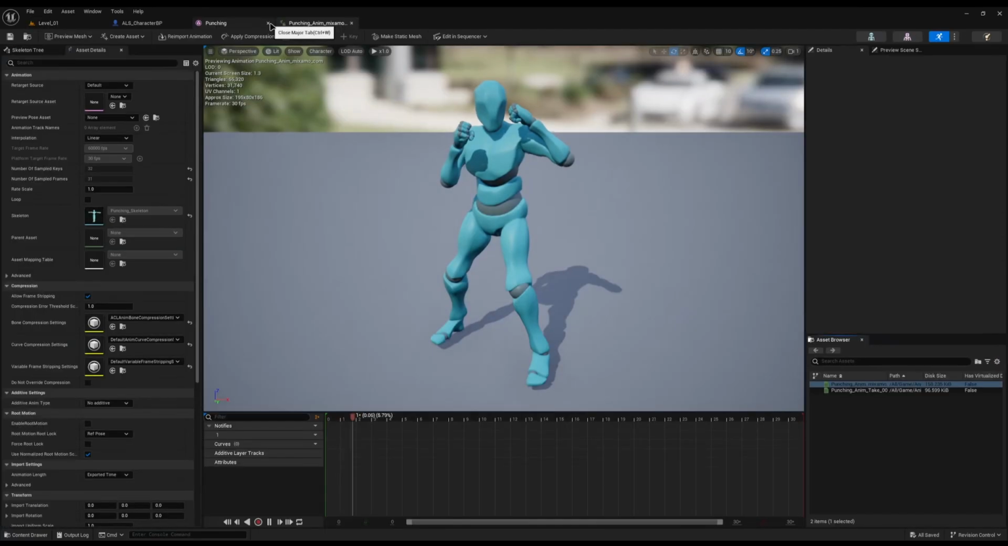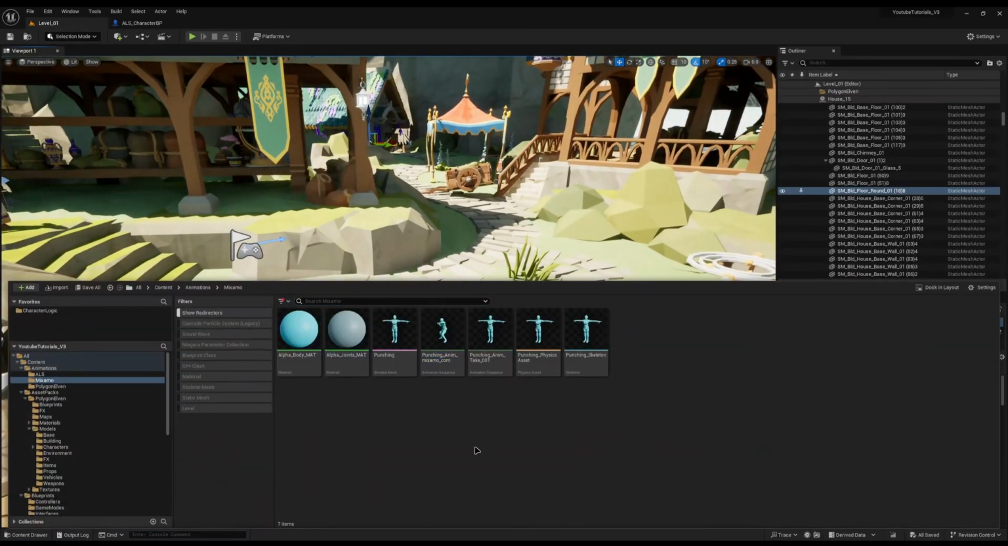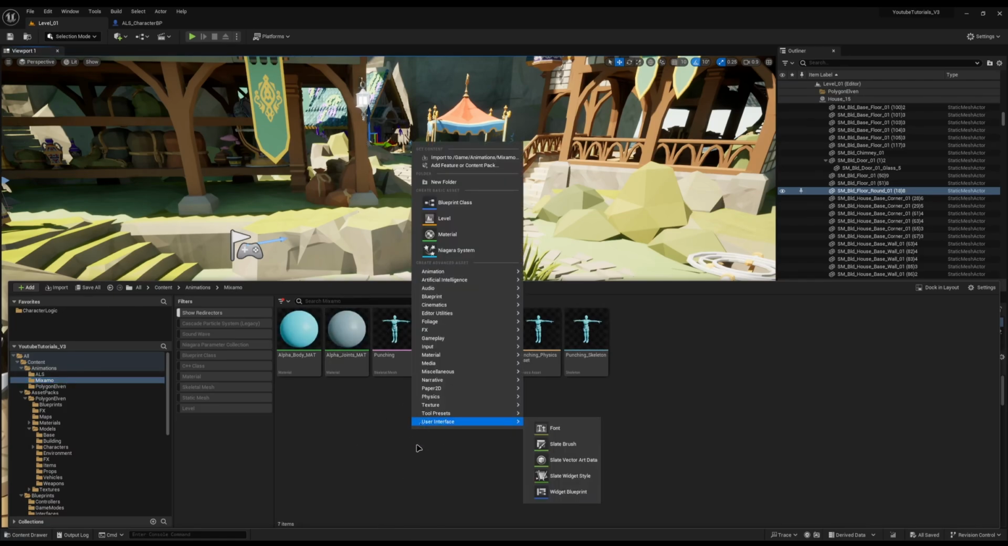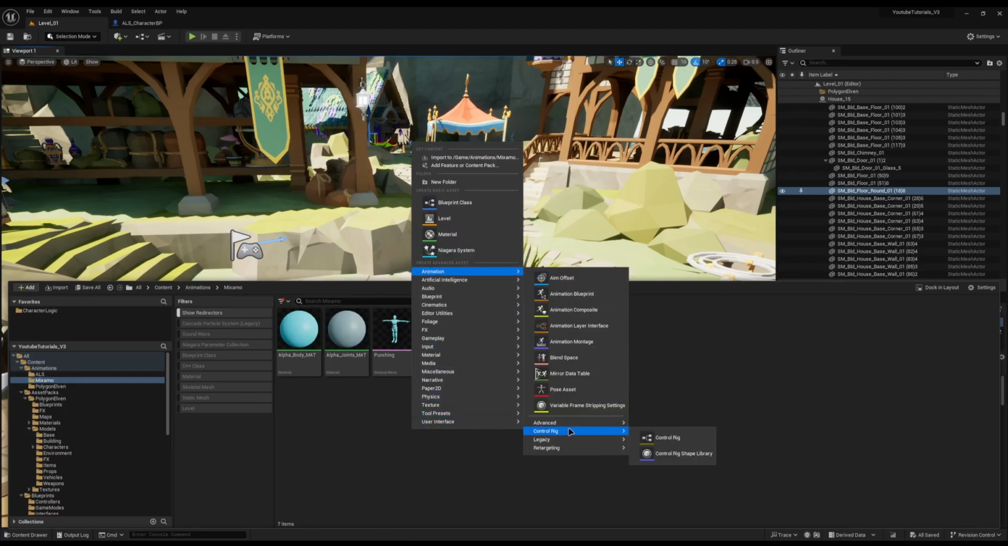So now that we've done this, we need to take this animation and we need to plug it in so ALS can use it in our case, because we are using ALS characters. So it's really simple because we've already done it for the polygon Elven, but I'm going to quickly run through it again. I'm going to right click inside my Mixamo folder, and I'm going to go animation, retargeting, and I'm going to create an IK rig.